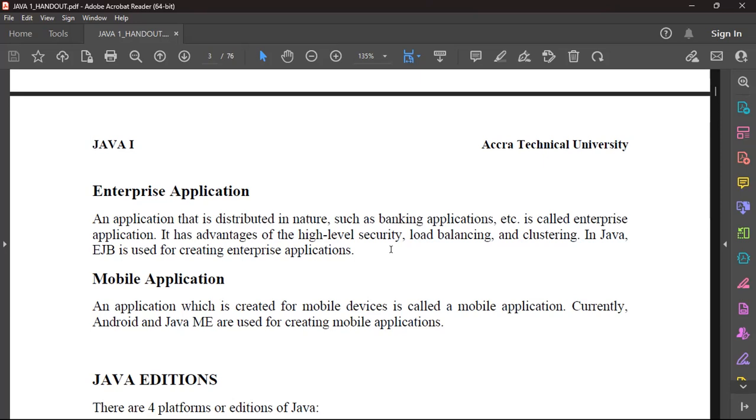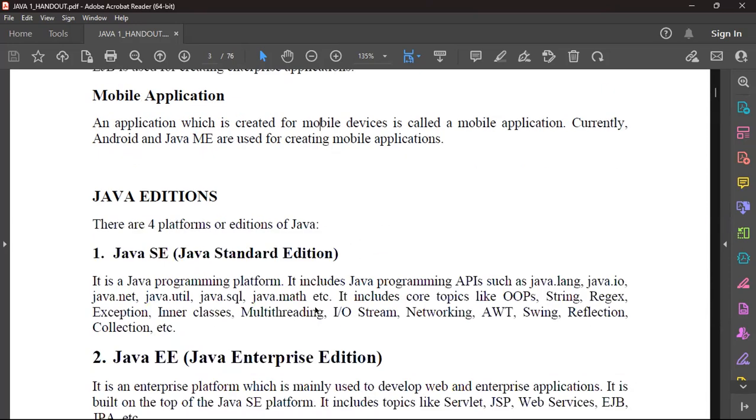Then we have mobile applications. That's the fourth type of application developed using Java. They are created for mobile devices. Currently we have Android applications, which are developed based on the Java programming language.